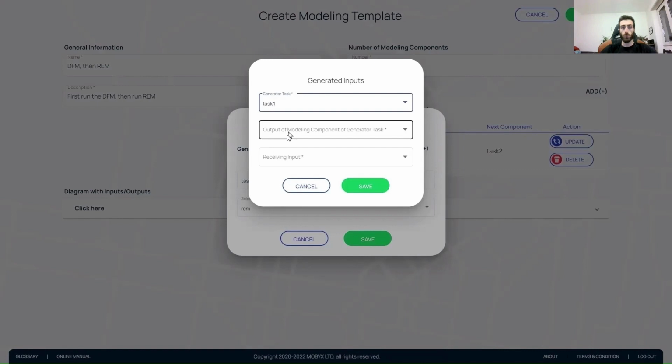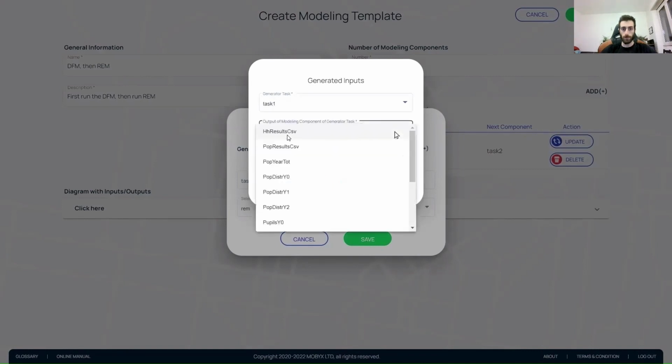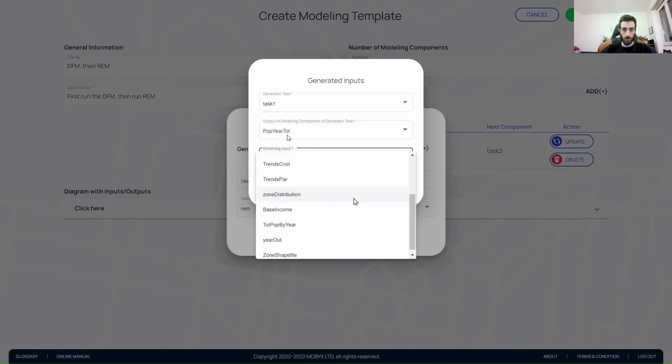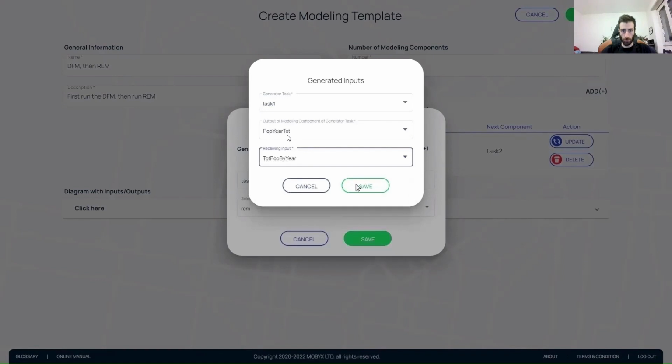So we have to say that from task 1, the output pop ear tot is feeding the REM, and the input file of the REM is named tot pop by ear. We can click on save.